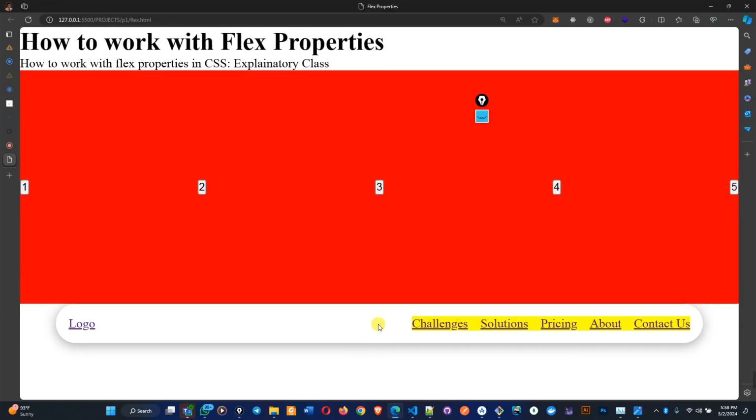So sir, if main is for grouping all that, then what is div then? That's what I'm saying now. Div is generic. You can use div anywhere. Div can be used anywhere.